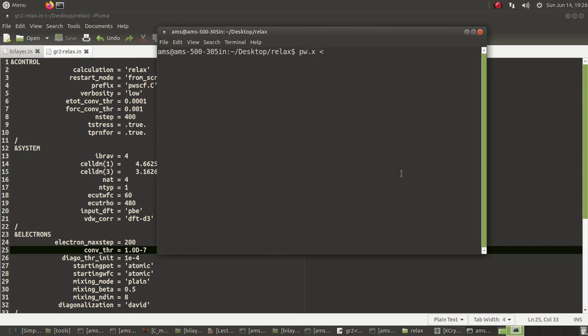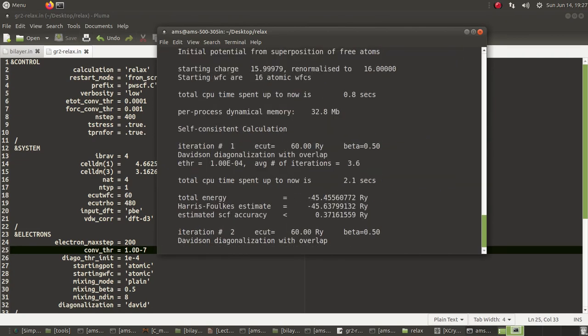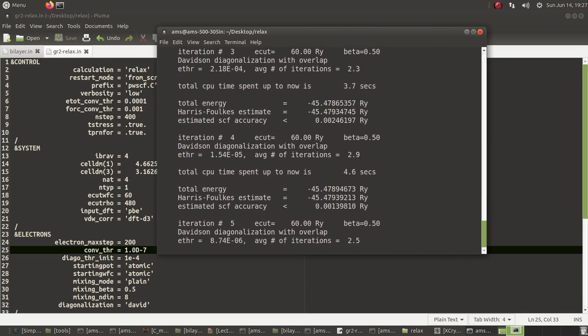So same input, and the input file name is gr2.relax.in, not the original one. This is what I'm going to do, and I can put the output here also. Let's give it a different name. And the calculation is running right now.